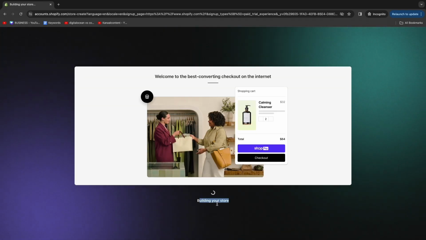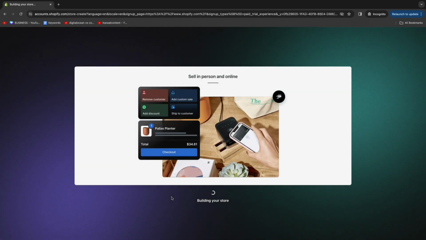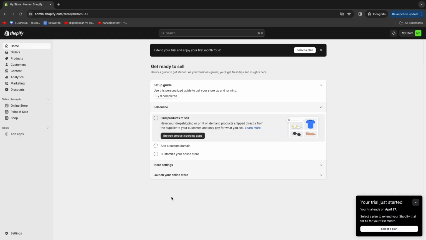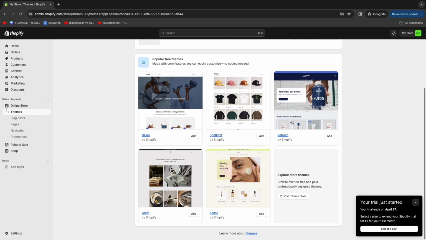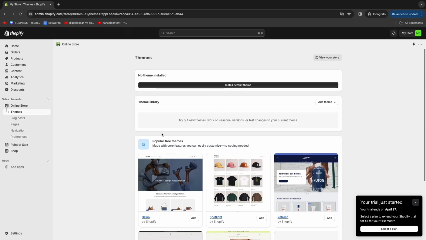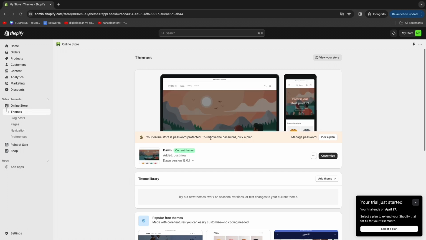So then it's actually already building your store based on the questions that you filled in earlier. So now as you can see, we have created our Shopify account. So now you can simply start using Shopify. You can pick one of their free themes. You can use any of their apps. And basically you can just get started completely for free.